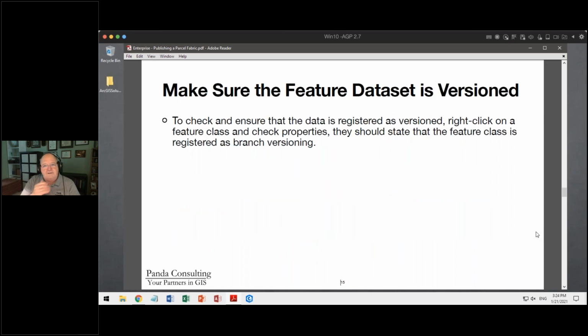All right. So then what you do is you make sure and ensure that it's registered as versioned. You right click on a feature class and check its properties, and under the properties it should state that the feature class is registered as branch versioned. Make sure you do that before you get on to the next step.